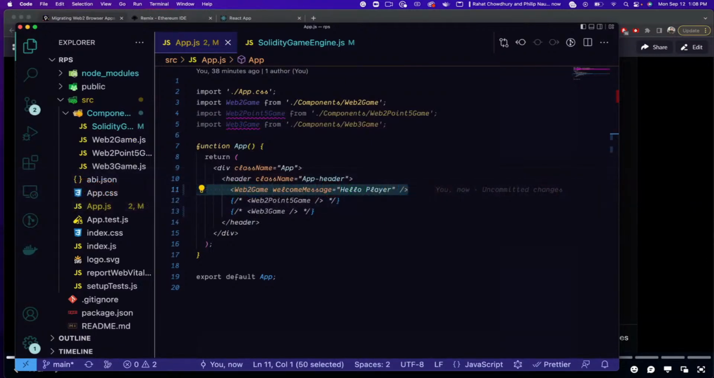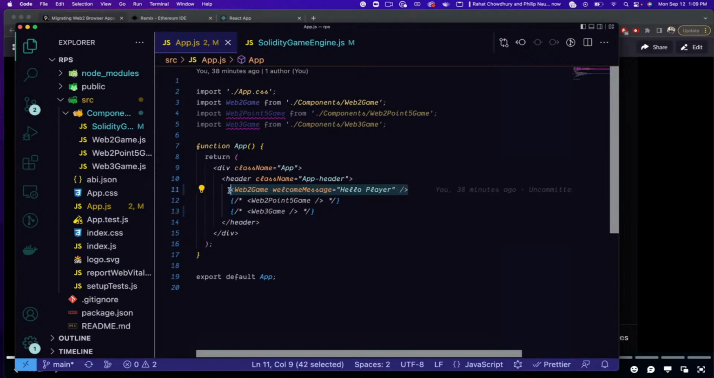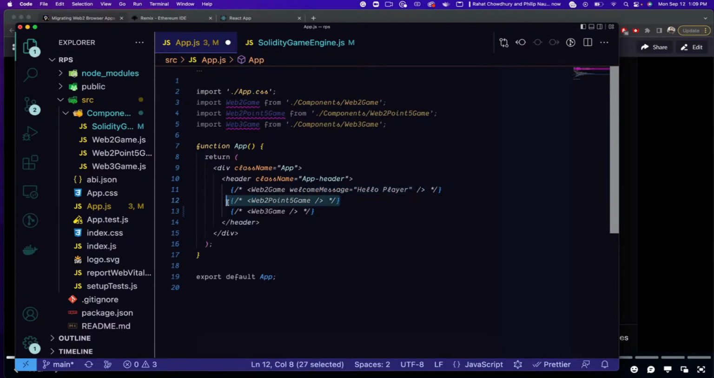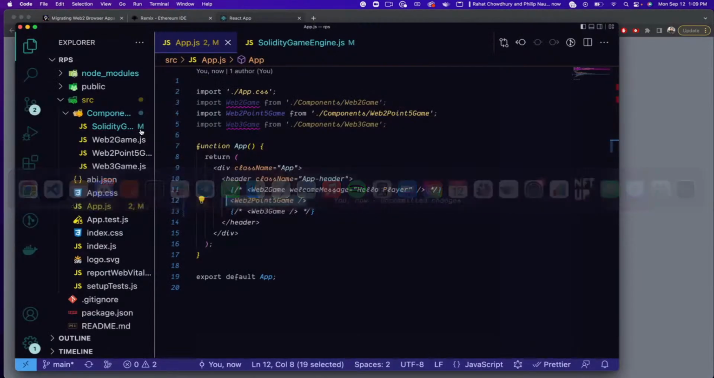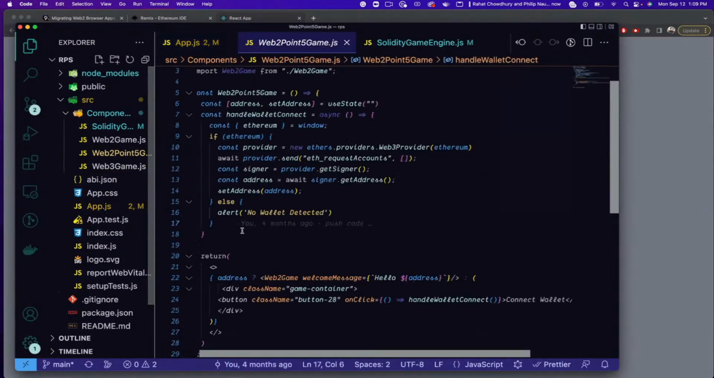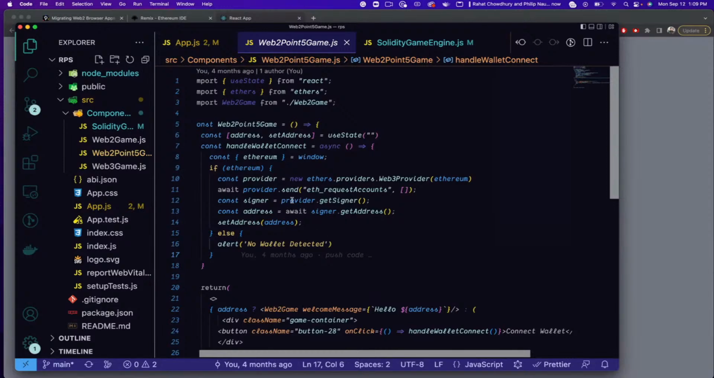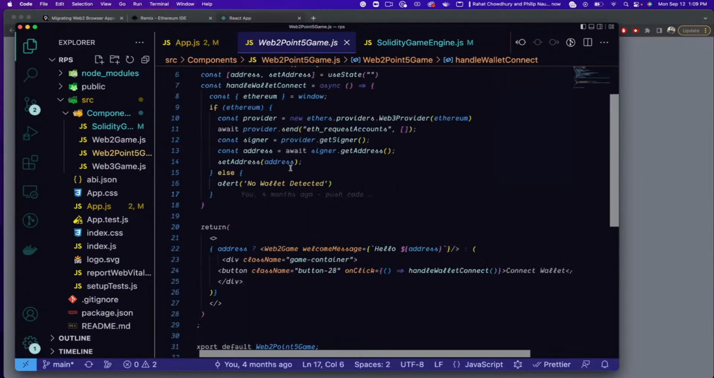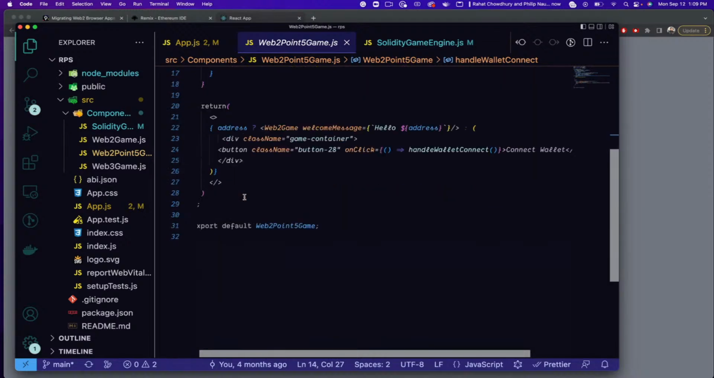So how would that look if I were to update my game? I have a couple different versions of this game. What you saw there was the Web 2 game, and I'm gonna use this Web 2.5 game. Let me go into my React app, and now I have this connect wallet function. The actual implementation of the code is not very different from what I showed you, but in addition to the handle wallet connect function, I just have this conditional that says, hey, do we have some address saved? If we do, then display the game container, otherwise display this button.